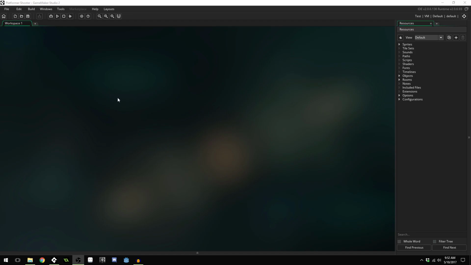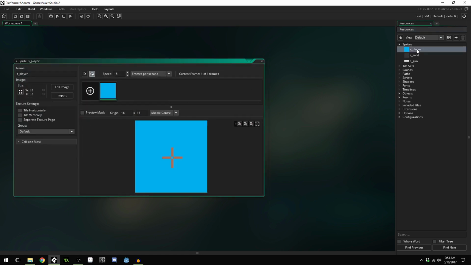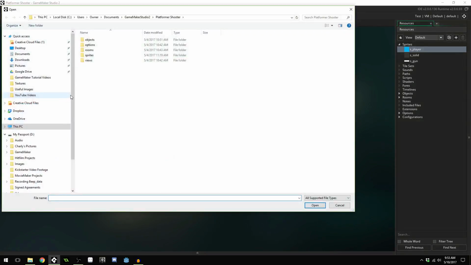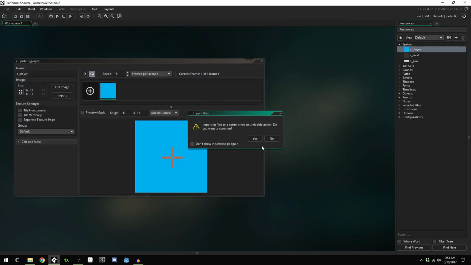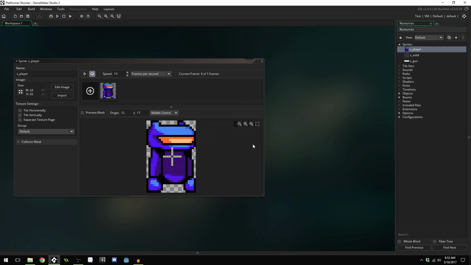Let's get started. The first thing we want to do is come into our sprites, and I created some sprites that we can use for this, so you can download those in the description, and I'm going to swap those out. So here on this sprite, I'm going to import a sprite. I'm going to go to desktop and select this character right here, and it says not undoable action. Would you like to continue? Yes, I would. And there we go. We have this little character as our sprite.